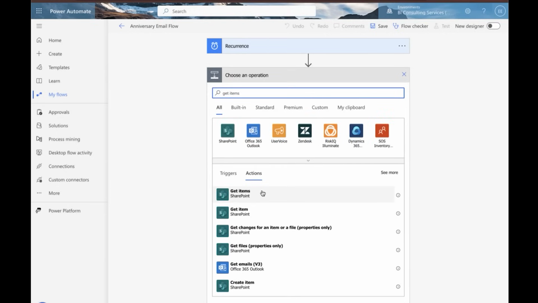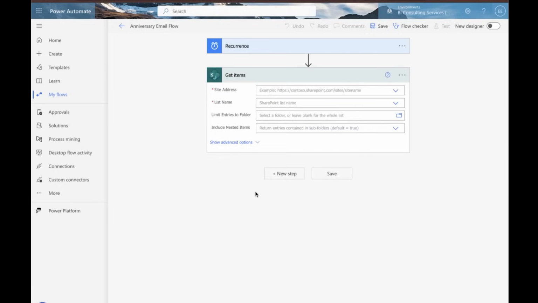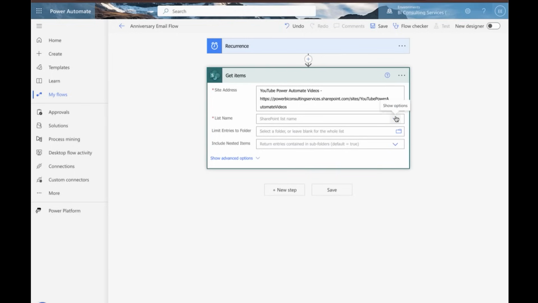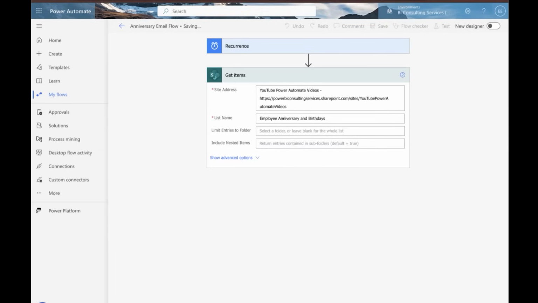And we're going to get items from SharePoint. We're going to be looking at multiple rows of data, so you don't want to say get a single item. You're going to get multiple items from your SharePoint site. In this case, we're looking for the YouTube Power Automate Videos site. We're going to look for the list that we just referenced. And we're going to hit save, just to make sure that's working the way that we anticipate.